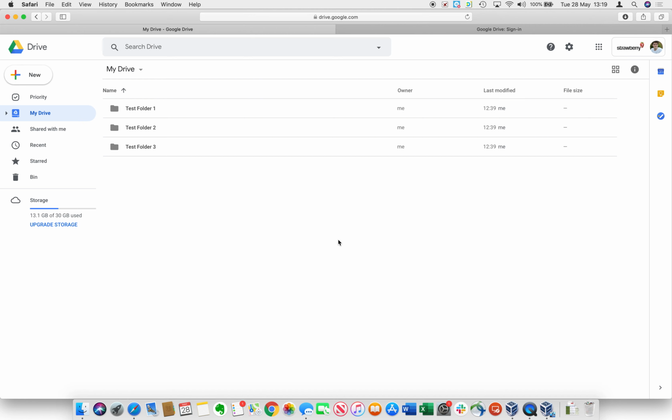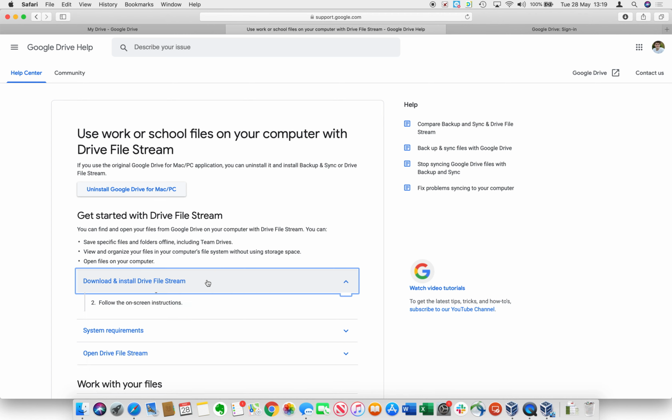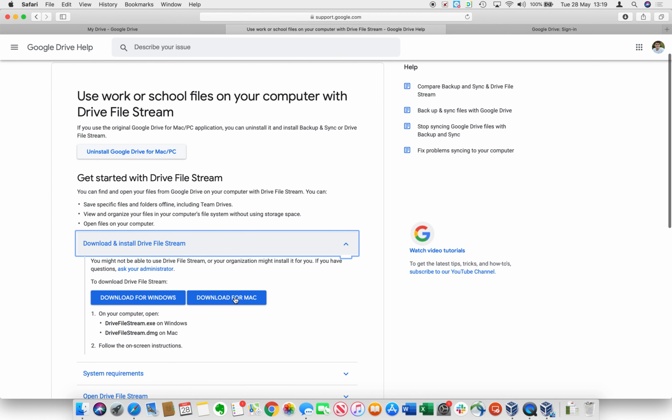Once you're logged in, you can click on this settings cog and click on Get Drive File Stream for Mac, which will open up another tab and you should see this link to download and install Drive File Stream. You can click on this, click on Download for Mac, and the installer will start downloading.